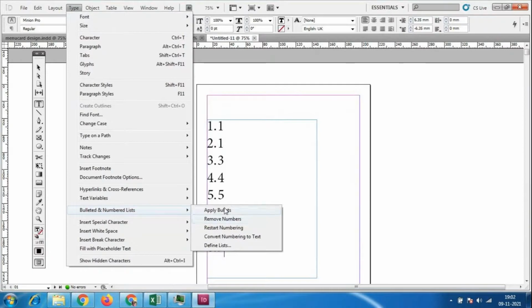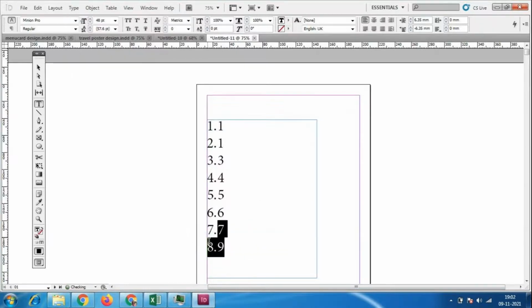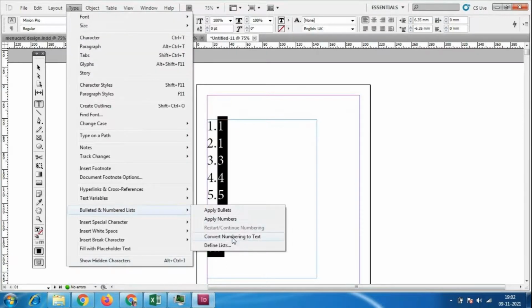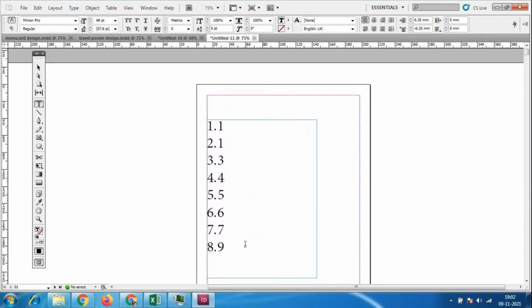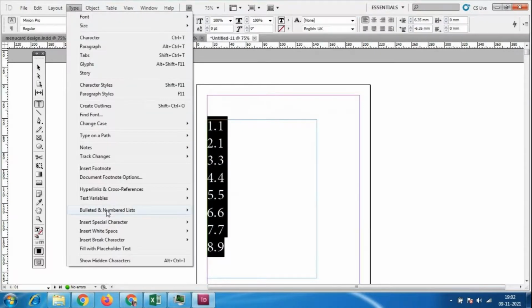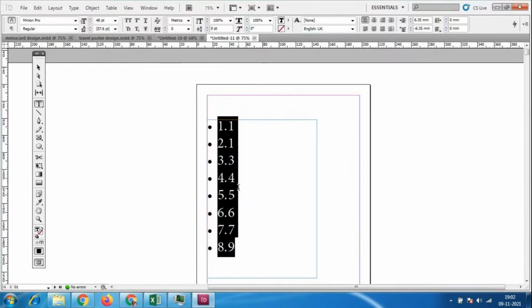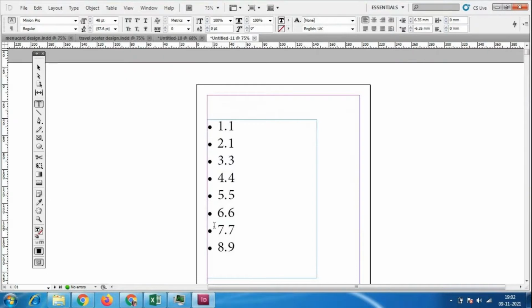Inside that we have multiple options: apply bullets, remove numbers, restart numbering, convert number to text. Okay, so this is the option. We have to select it like this, and type, and bullets and numbering, and convert number to text. Okay, so these are the options which are applying. See, always it is applied, convert number to text, and apply bullets also we can use for the numbers I have typed here. So for that only we have to add the bullets.